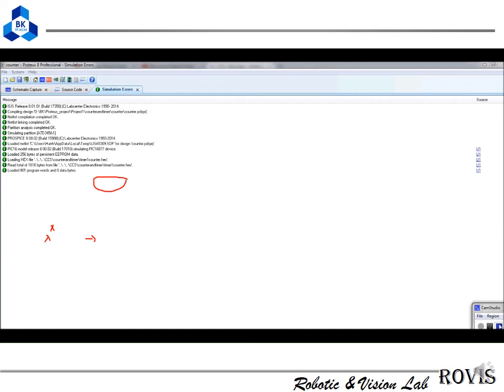Now I change the number to 2. So that means I have to press the button 6 times, because the prescaler is 2. I hit 3 times: 1, 2, 3.